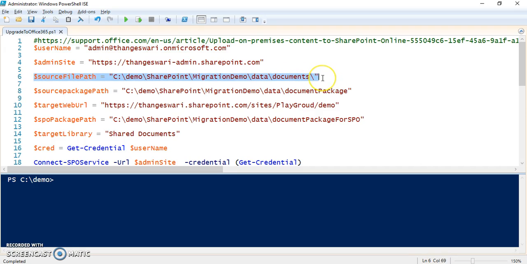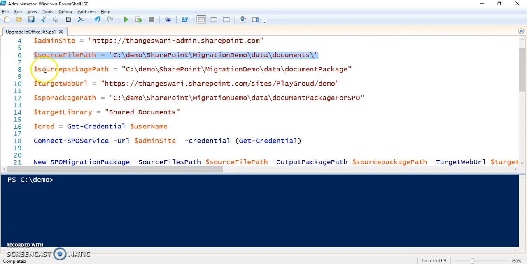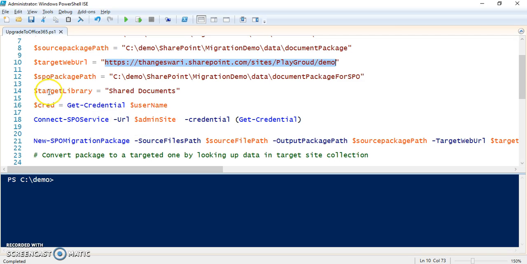In our example, documents is the folder containing the file wav.txt. You can have multiple files also. Next, we need to specify the source temporary package and the target temporary package related to migration. So we are using the folders document package and document package for SPO. Next, what is the SharePoint Online URL? In this example, it is the demo subsite and we have to get the document library which we want to access. In this particular demo, I am reusing the existing document library called shared documents, which is automatically created when you create a SharePoint site.